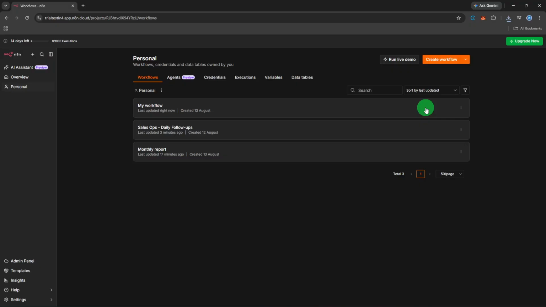Now open the three-dot menu on the right side of that workflow row. Click it. A drop-down appears with a handful of options. You'll see duplicate, export, rename, and down at the bottom, delete. Select delete. A confirmation dialog pops up immediately.